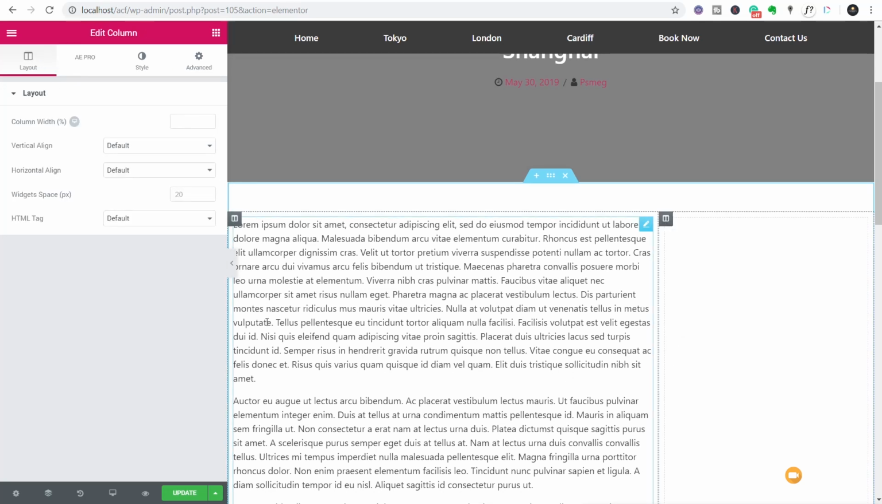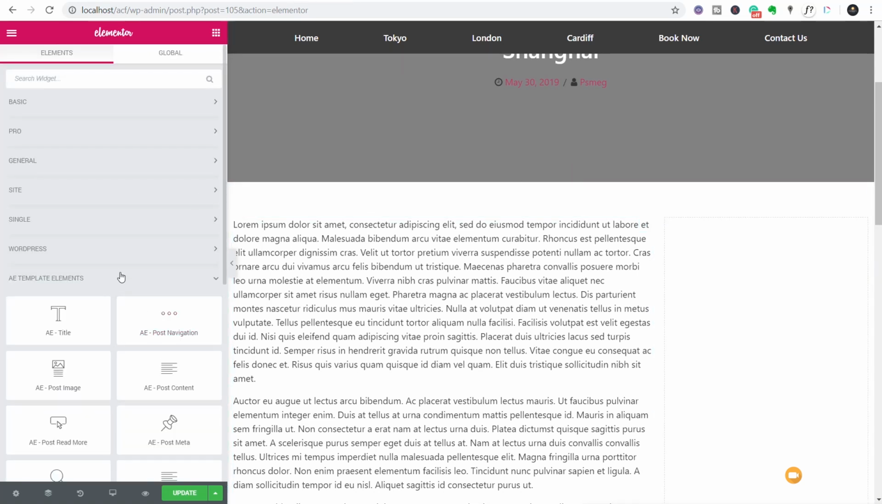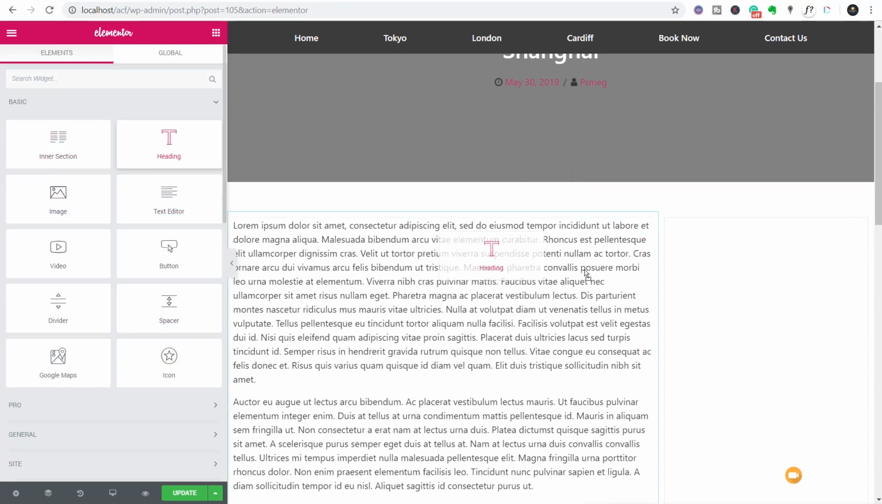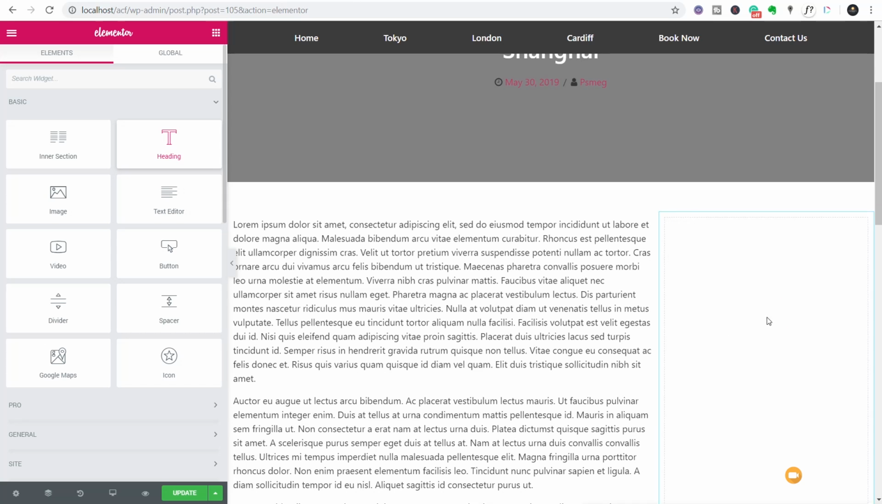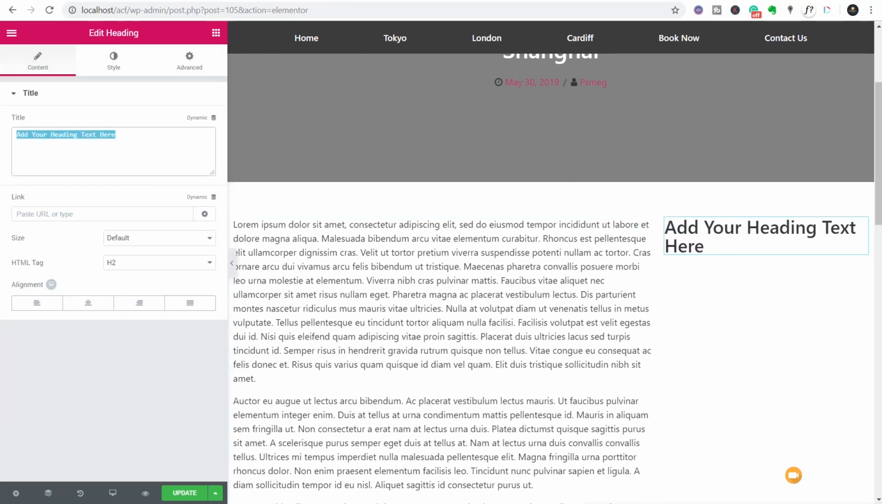Now on the right hand side we can simply go through and add in the repeater field. First of all, let's just drop in a page title on this. We're going to use basic, and we're going to drop in a heading, and in there we're going to change that to places of interest. Okay, so we'll style that again later.